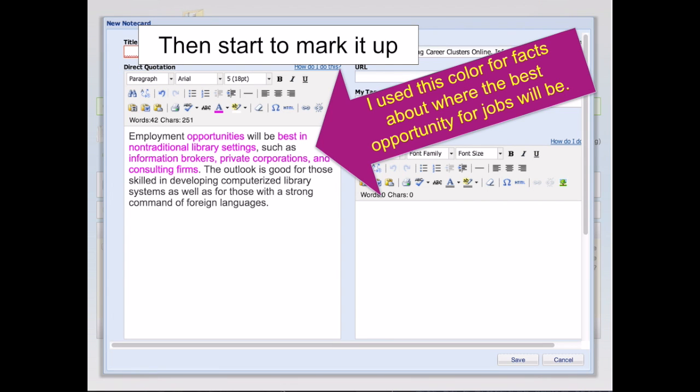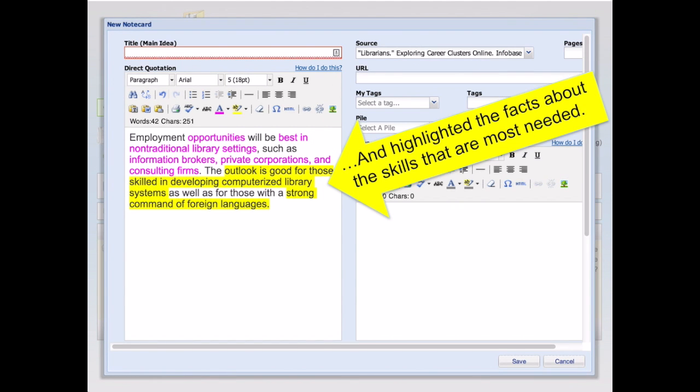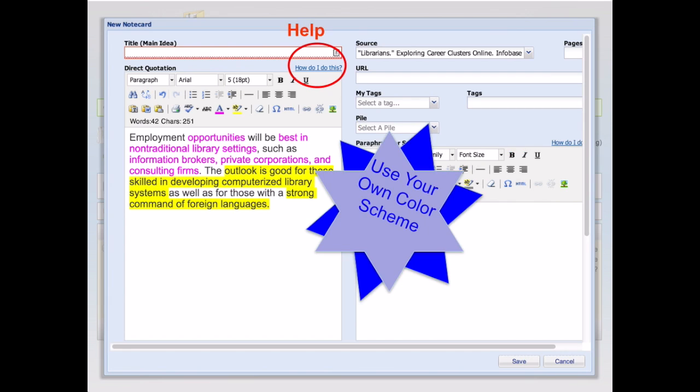You may want to mark up your text to help organize your information. For example, I used one color for the information about where the best job opportunities will be for librarians. I then highlighted the information about the skills that are most needed in librarians with a second color. You can change the text color or use highlighting, whatever works best for you to organize your information. Also, you may notice little links that say, "How do I do this?" You can click on these for additional help.